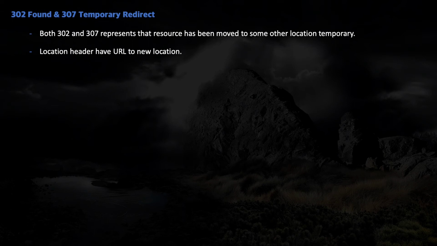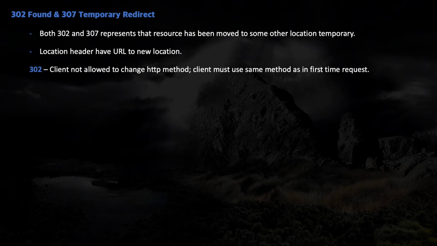And here, same way, the only difference is that in case of 302, while calling the second request, or while calling the second new URL, the client is not allowed to change the HTTP method. It needs to use the same HTTP method used during the first call. But in case of 307, temporary redirect, the client is allowed to change the HTTP method. So moving ahead, we have 304 Not Modified, and we have already seen this response.